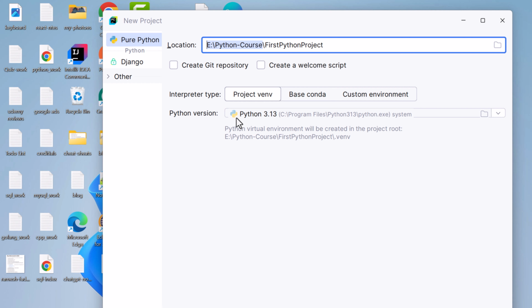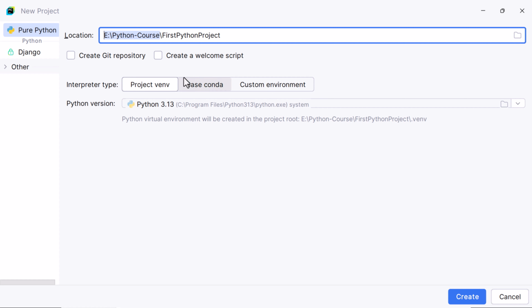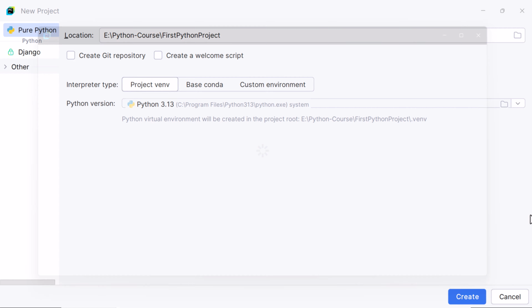Well, we have already installed Python 3.13 on our machine, so by default PyCharm selected that Python version over here. For example, you can see the Python installation directory, C Program Files, within that Python 3.13, and this is the python.exe file. So by default PyCharm will select whatever Python installation you have on your machine. Okay, next let me maximize this, and here we have the Create option. Just click on this Create button to create this project.